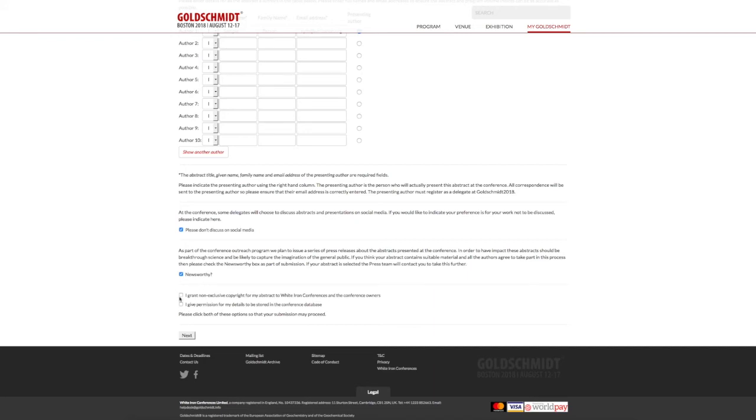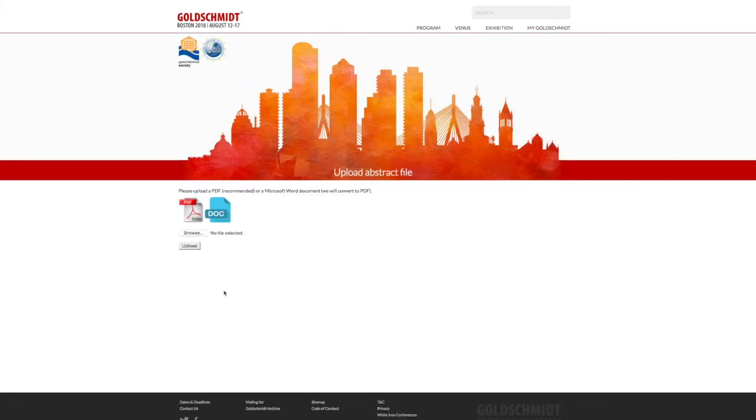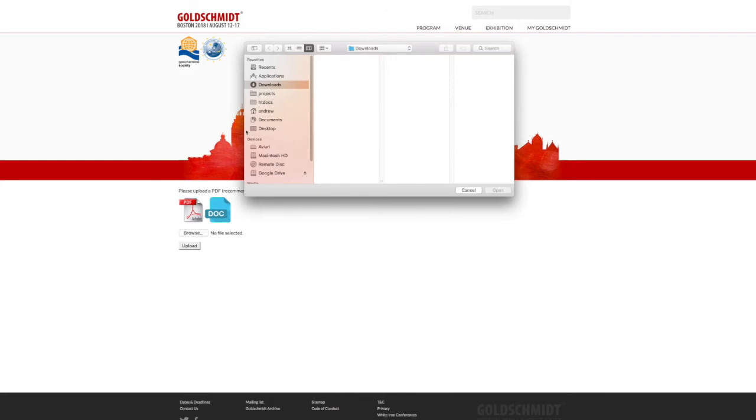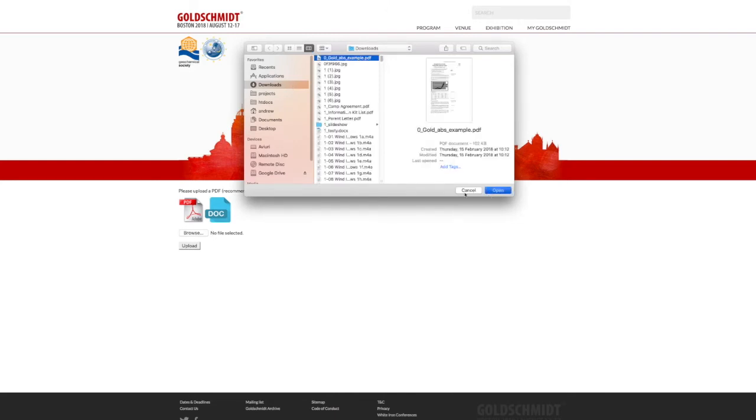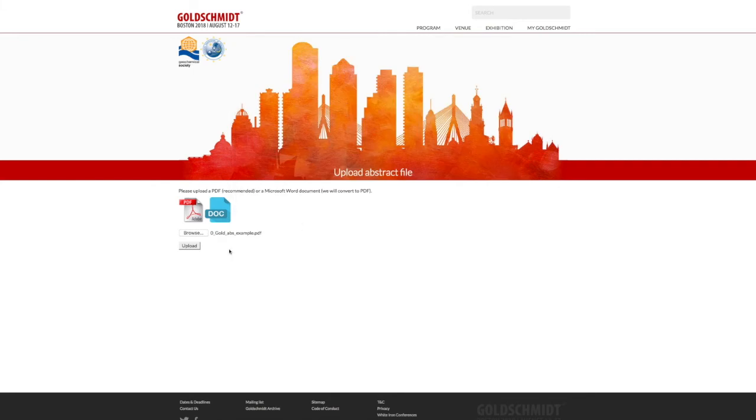Before continuing, you must click these two boxes to agree with the statements. Once you have ticked the boxes, click Next. Now, click on the Browse button to select your abstract file. Ideally, abstracts should be submitted in PDF format, following the abstract instructions found on the website. However, you can submit a Word file and it will be automatically converted into a PDF.